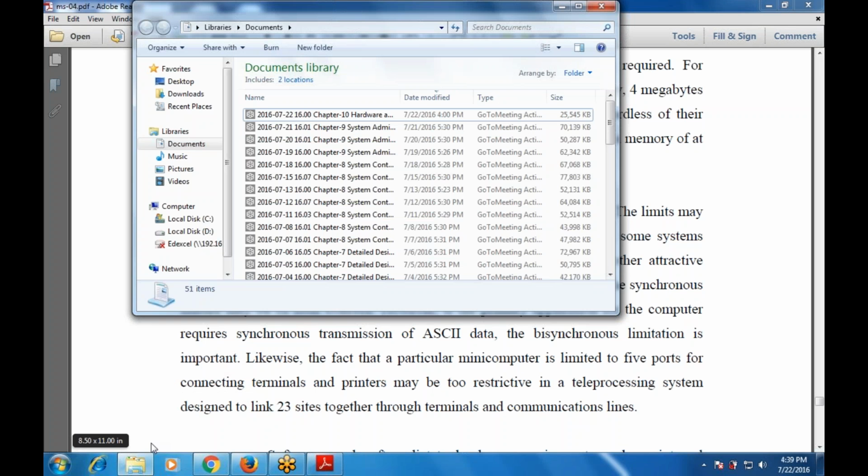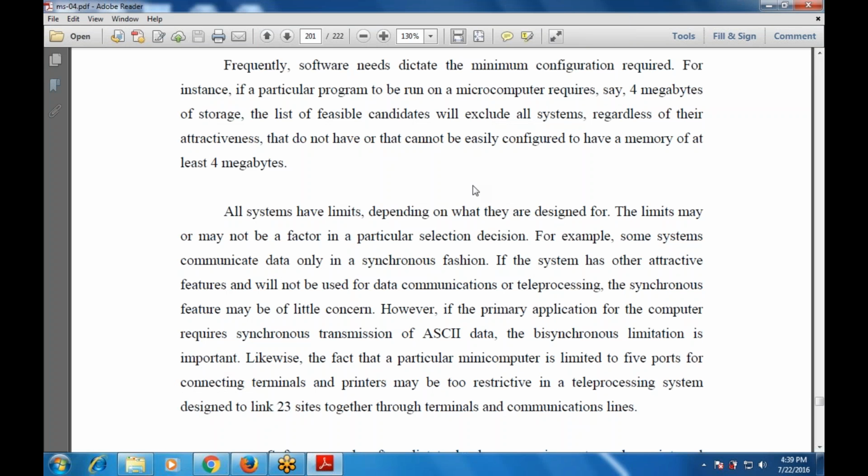At least this answer is very quick. What is the full form of ASCII? Yeah, correct. That is American Standard Code for Information Interchange.